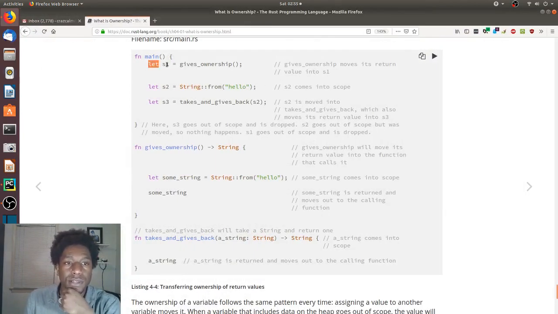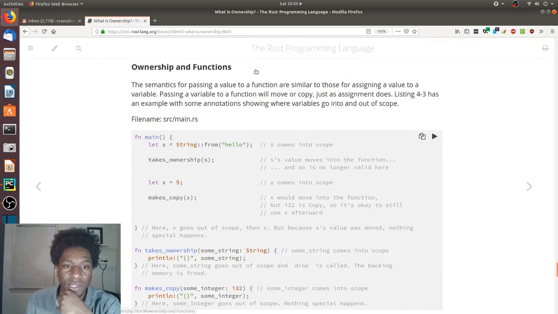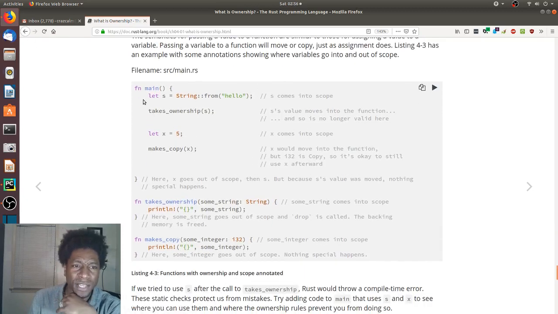All right, so the first line, we define the variable. s comes into scope. Then we say it takes ownership. s's value moves into the function, and so it is no longer valid here. So it prints out inside the function, but if we were to write a print right under takes_ownership, this should fail. And let's test that out.